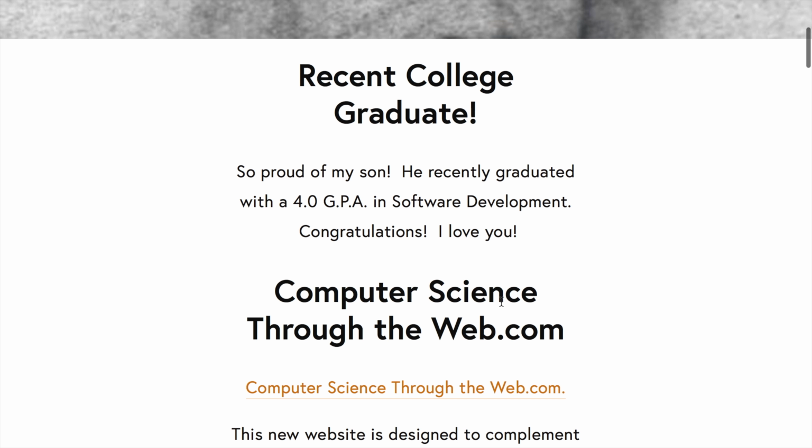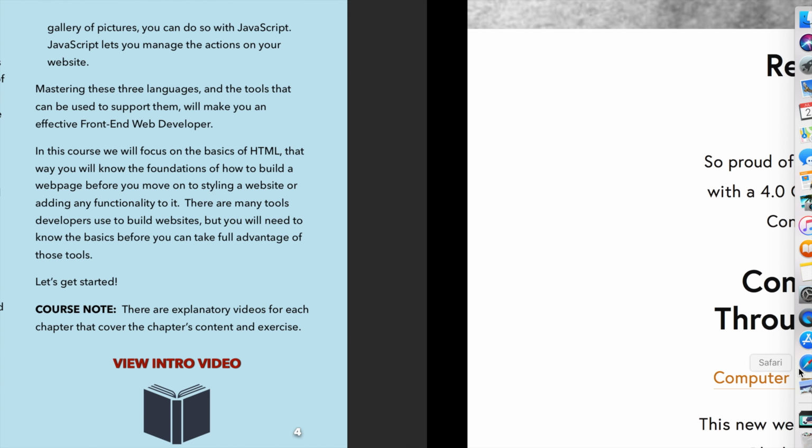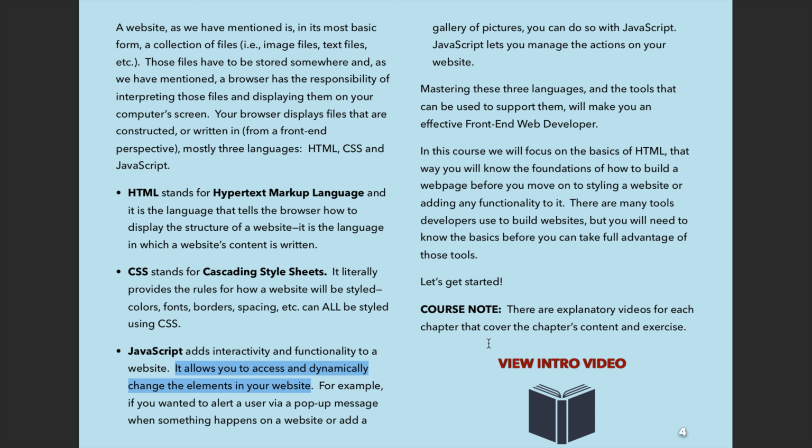But let's say you also want to add some functionality to your website. You can do that with JavaScript. JavaScript allows you to dynamically access a website. You can actually change the elements and the content you put on your website. Not only that, if you want a pop-up window to alert a user when something happens, or if you want to make a carousel, all that interactivity and functionality is done with JavaScript. JavaScript allows you to have actions and manage the actions on your website. And that's it. If you learn those three languages, you'll be a very good, effective front-end web developer, and there are many more things you can do. So what we're going to do now is get started.